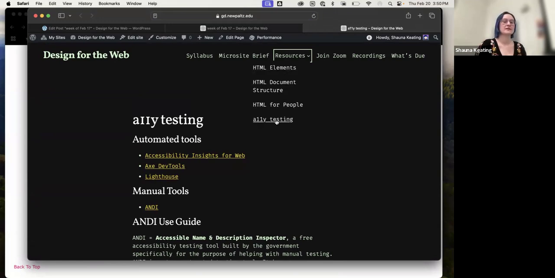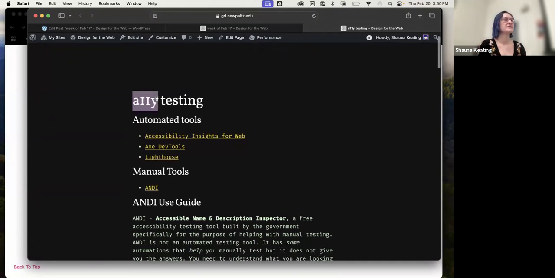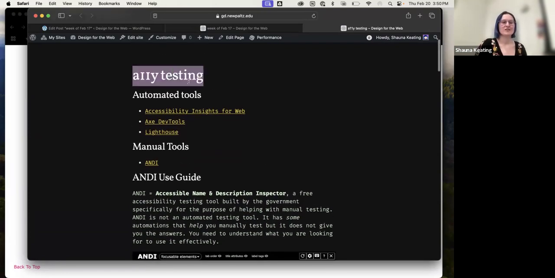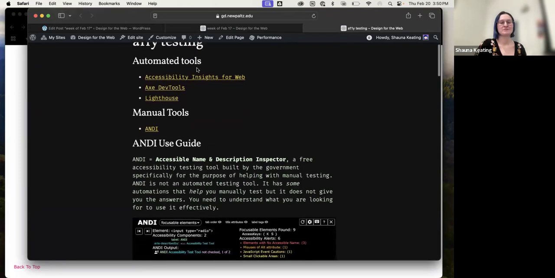But there's a new one there that says A11Y testing. You'll see this sometimes in the world of accessibility, that the word accessibility gets shortened down to A11Y. Because somebody was being really clever and realized it was 11 letters between the A and the Y, and it's like a shorter word. They're like, this is our branding, actually. So I thought I would expose you to that. So that's why you see A11Y testing.